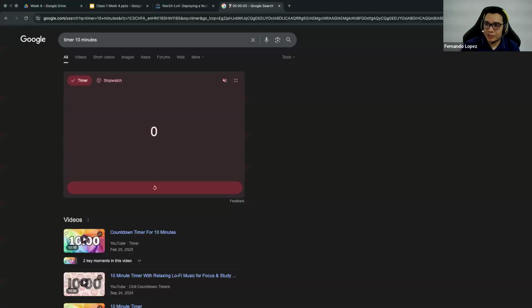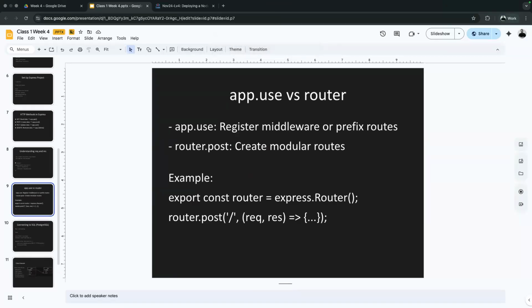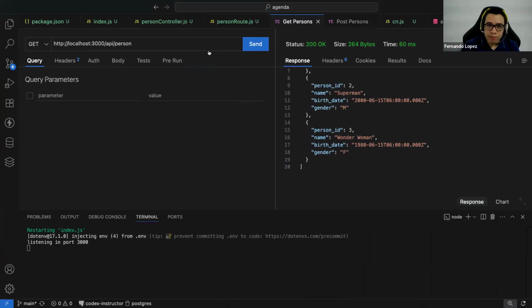Okay, let's resume the class. And let's continue coding the last part of the backend that we are creating right now. So there are 2 more methods that we need to finish right now.